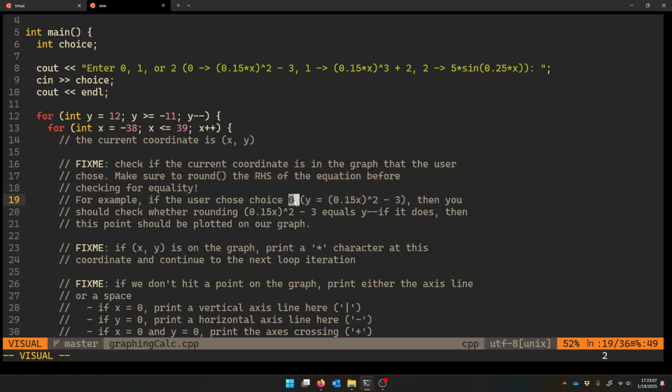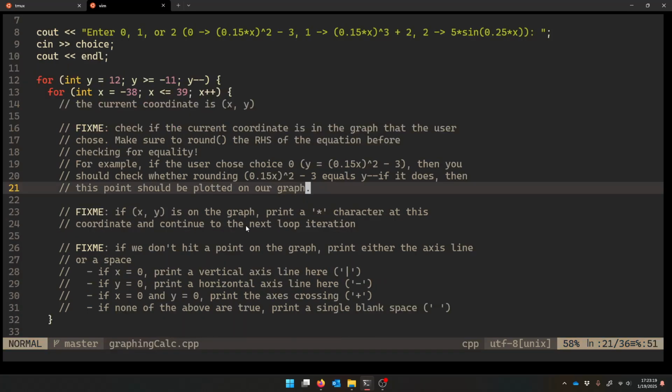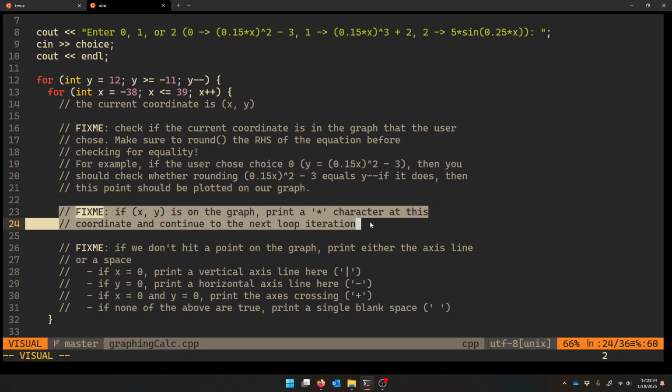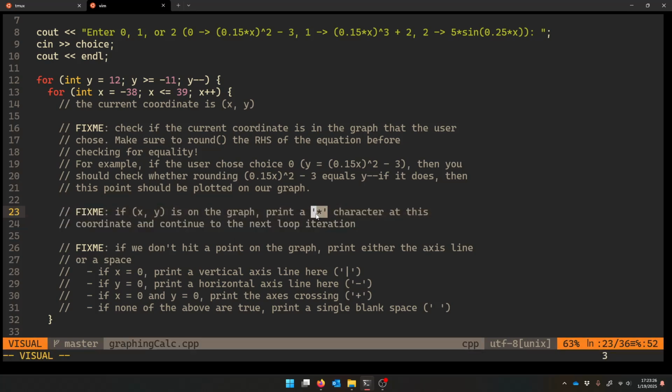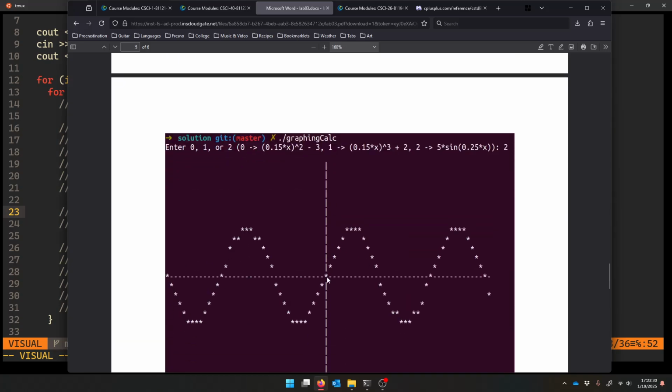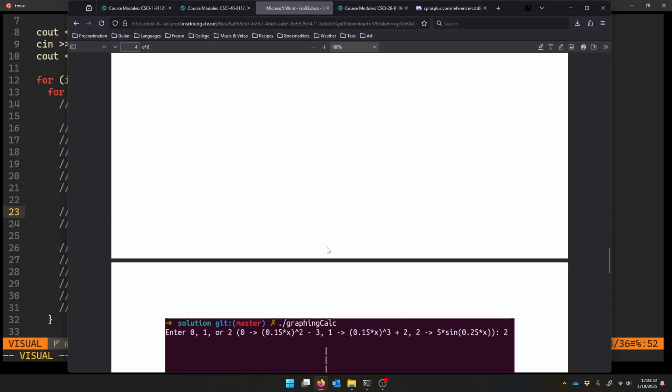But yeah, if the user, for example, chose option 0, that's this graph, then you better be checking if rounding this equals y. That's how you know it's a point to be plotted. So that takes priority over everything. If your xy coordinate right now is a point on the graph, then you better print a star. That takes priority over the axes as well. Like the sine graph, the star takes priority over the axes meeting.